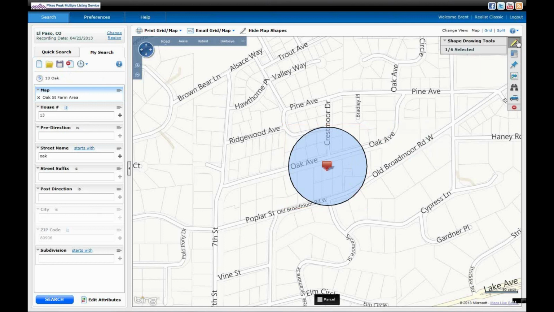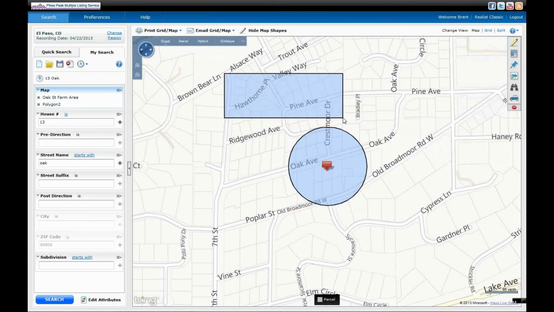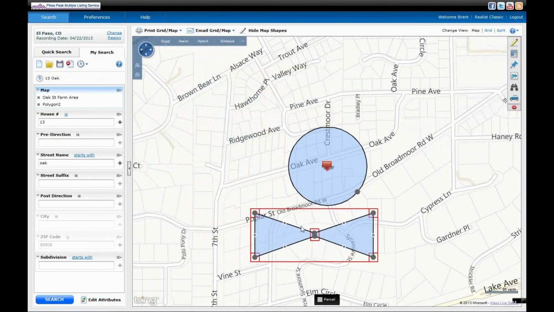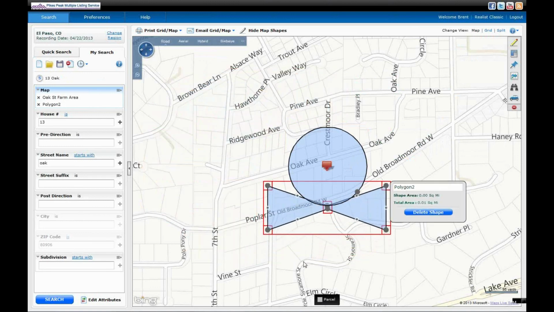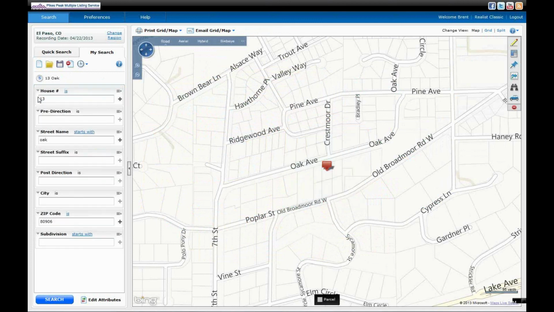You can also draw multiple shapes if you'd like. So if you want to move over to a rectangle, you can do that too. We call it a polygon. Now you're searching within both the confines of these shapes. And of course we call it a polygon because these things can be changed. They can be moved. You can make them in any little shape or pattern that you want to. They're easy enough to delete just by hitting the delete shape button. You can also X them out of your search over here too, and they'll go away.